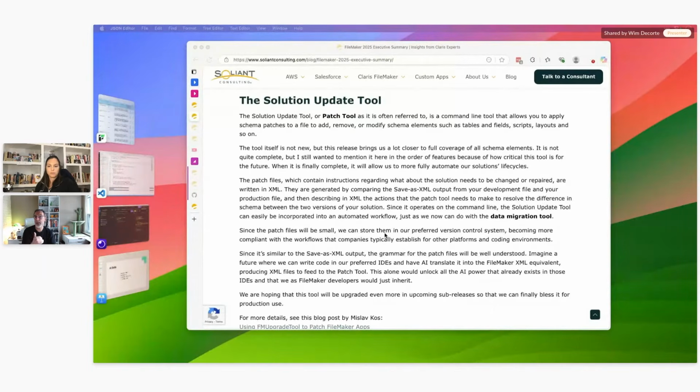Version control, right? If we can take the save as XML output of our file, we diff it against the previous version, which will give us a much smaller XML that is just the changes, and we store just the changes. And we store that in Git or any of the version controls that you have. That is huge.